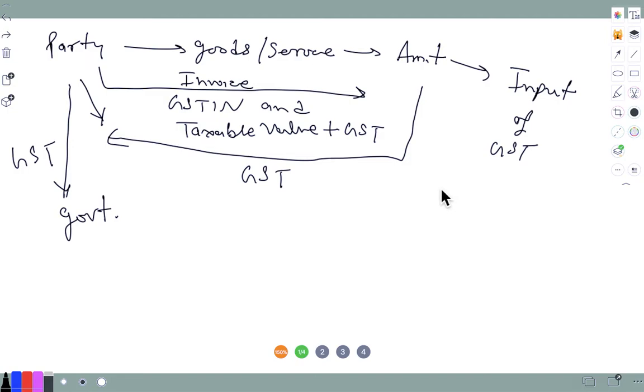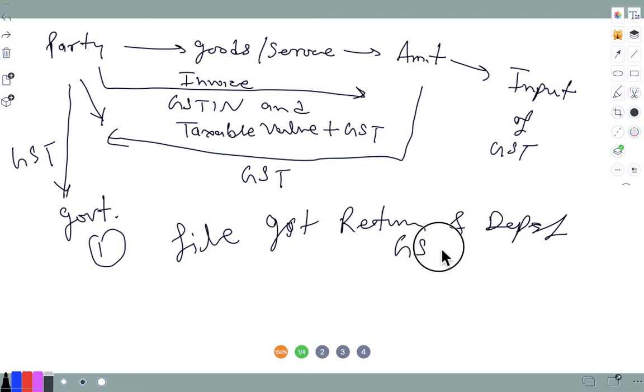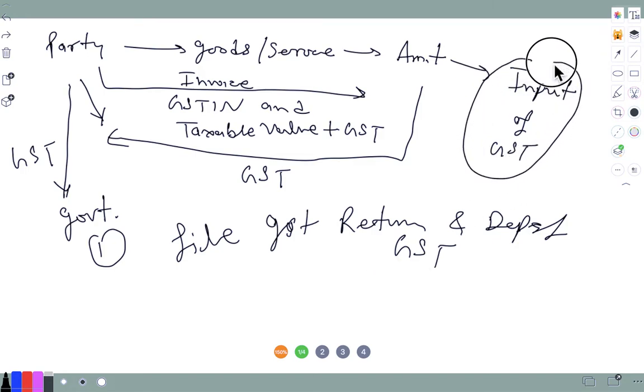In this case, there are two situations. First is the party deposits GST and files all the GST returns timely. In this situation, we can take the credit or input of GST.